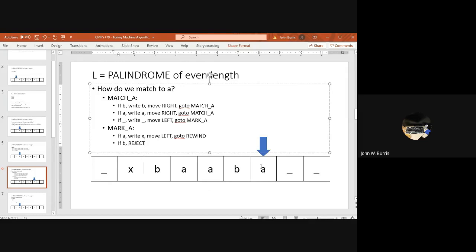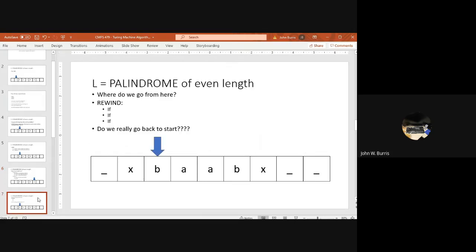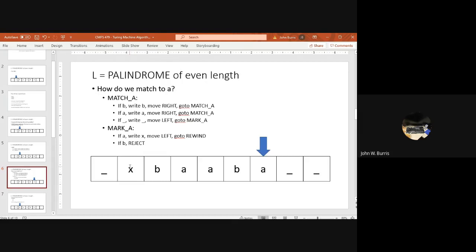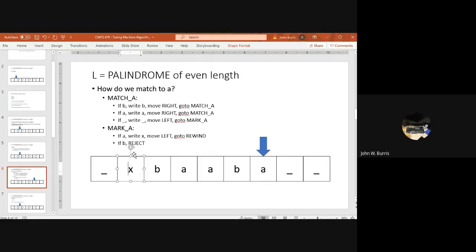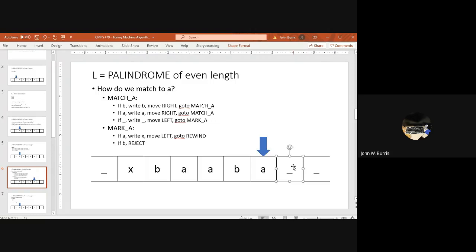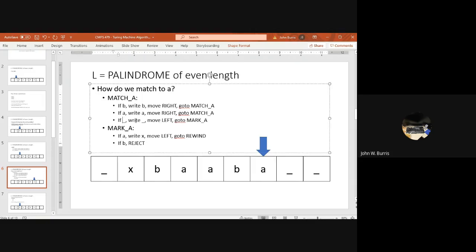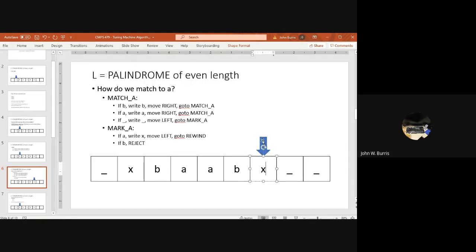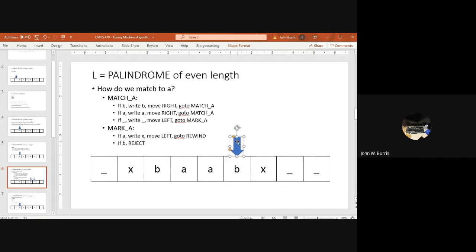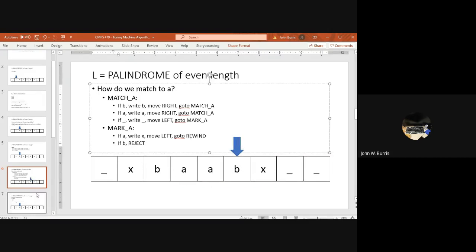All right, so very, very good, Tyler. So we are here, and now we need to go somehow over here. We marked this X. We matched the A by going all the way to the right, essentially fast-forwarding. We got to the blank. We went to the left, we saw the blank, we wrote the blank, we moved to the left, and we went to mark A. If there is an A, write an X, and move to the left. And then it says go to rewind. And so that brings us to where we're at right here.